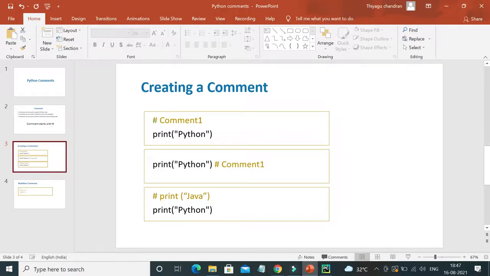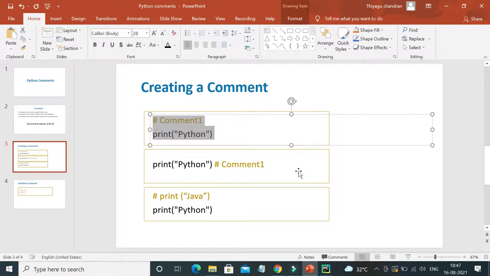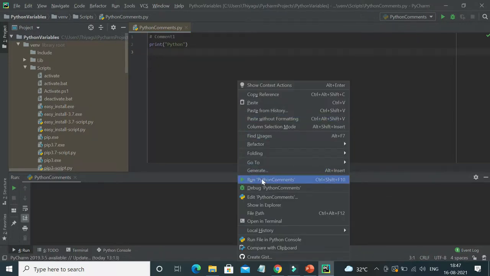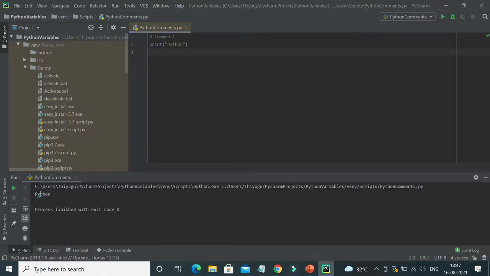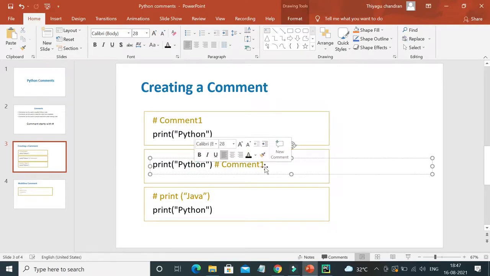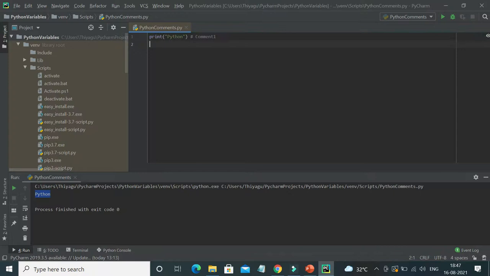Okay, let's try this in our IDE. Okay, so I'm going to paste this in our IDE and run it. So if I run this, it will just print Python for me. Okay, so this comment section will be completely ignored. It will not be executed. In our second example, again if I run this, it's again similar to our previous example. So it will print Python and it will ignore the statement which starts after hash.